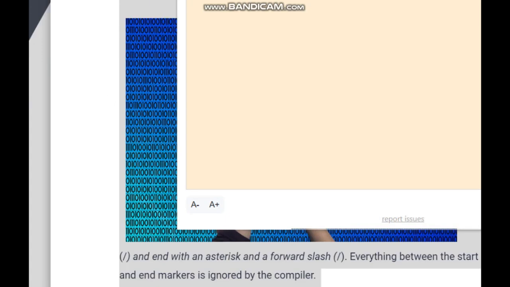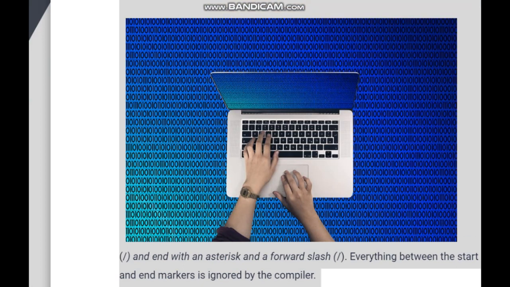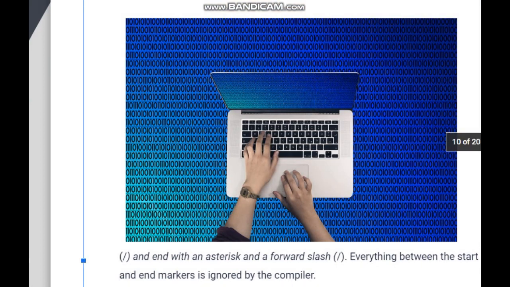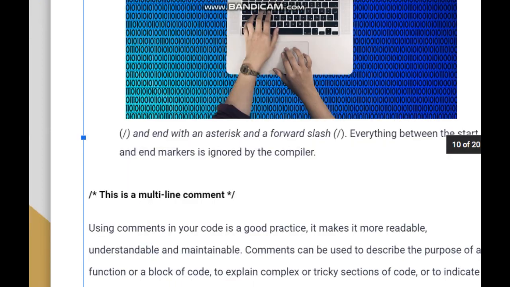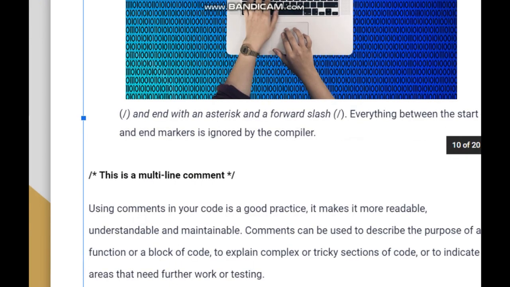Multi-line comments. These comments start with a forward slash and an asterisk, and end with an asterisk and a forward slash. Everything between the start and end markers is ignored by the compiler. This is a multi-line comment.